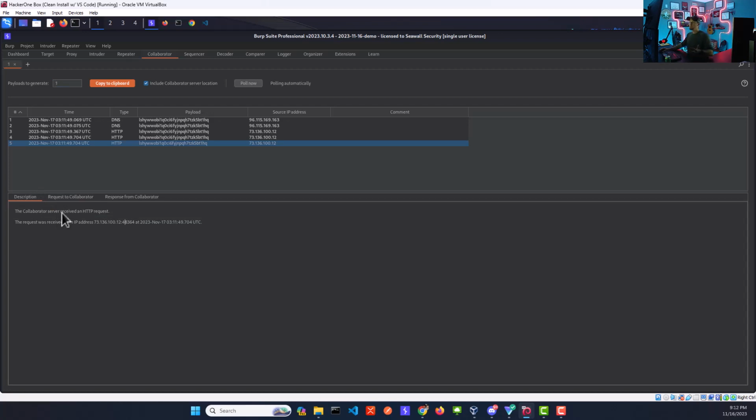Because if we're doing this, really what we're testing is server-side request forgery or some type of remote code execution. Blind cross-site scripting is another thing that we could be testing. Anything where we're causing a victim or a device to make an HTTP request, a DNS request, or some type of request that it did not intend to make. And this is notifying us that this has happened.